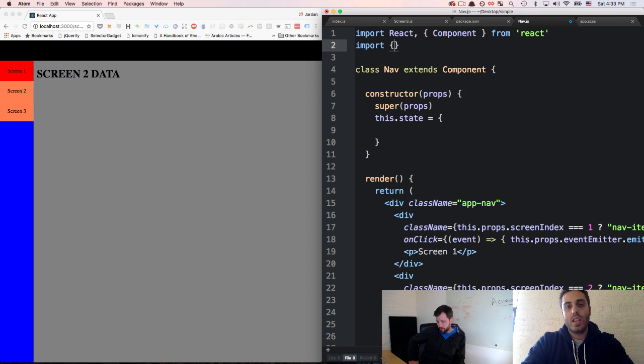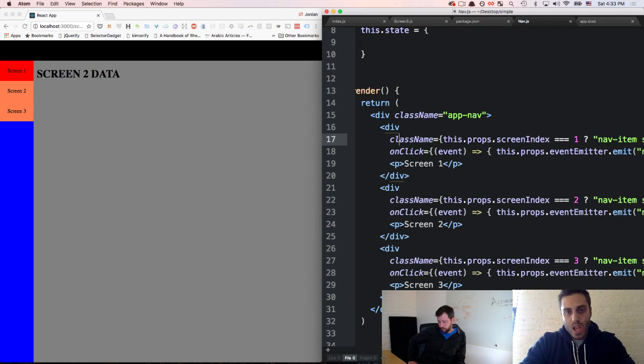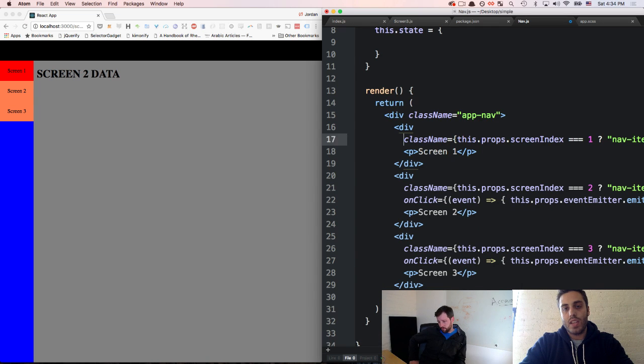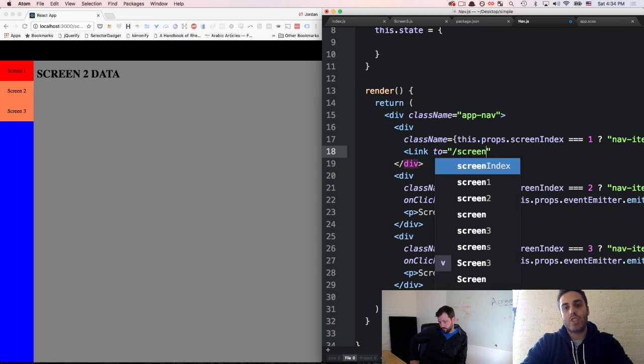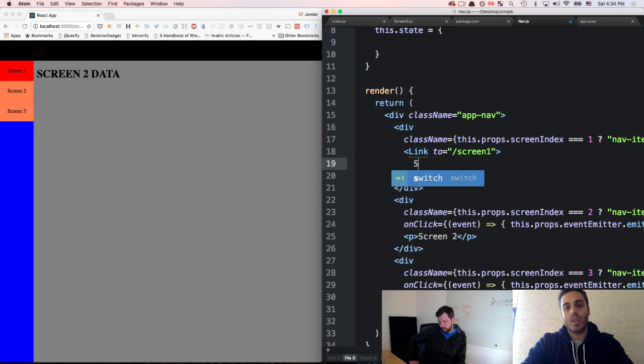Import Link like this from React Router. And this gives you a JSX component. So Link is a JSX component. And instead of using the onClick function of the div itself to broadcast events, what you're going to do instead is replace the p tag with what's called a Link tag. And then you give it the path that you want to link to. So we would link to /screen1. And then this would just say screen1.